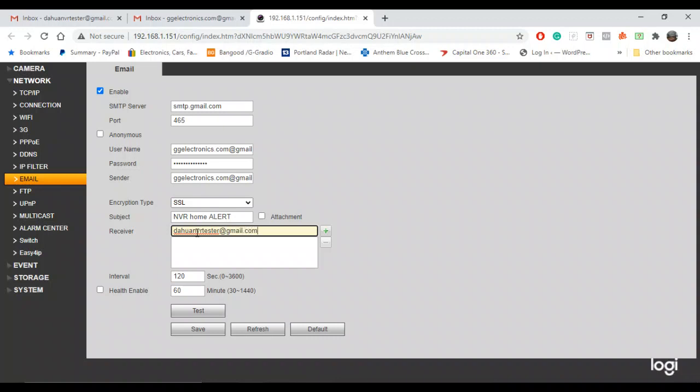DahuaMBRTester@gmail.com. That could be your personal email, wherever you want to send that alert. And you can also send it to several people. Then you just hit the plus sign and it drops it down into the receiver box. You can put in as many people as you want that MBR alert to go to. You just keep on adding it and hitting the plus sign and it'll drop down in this box.